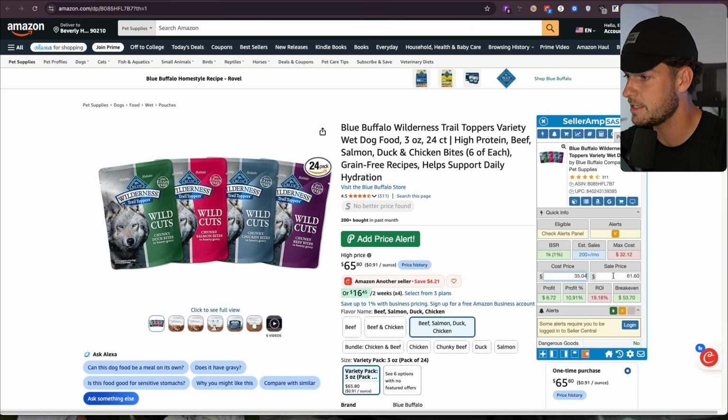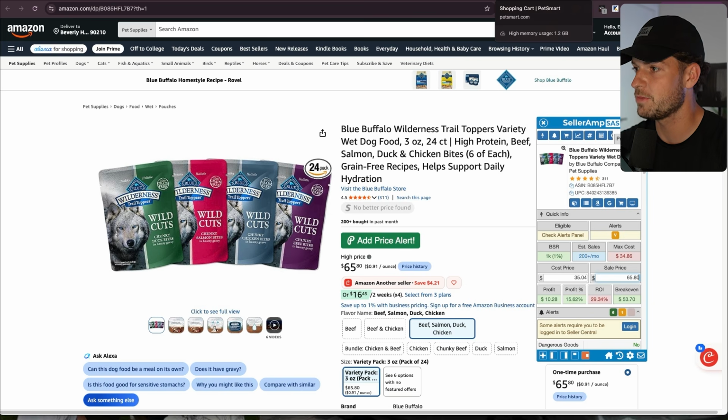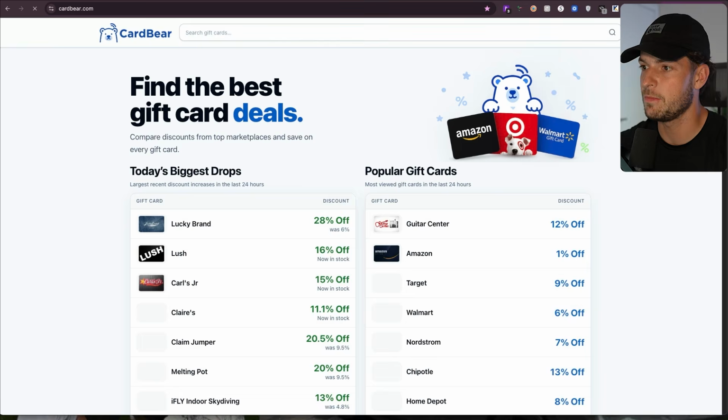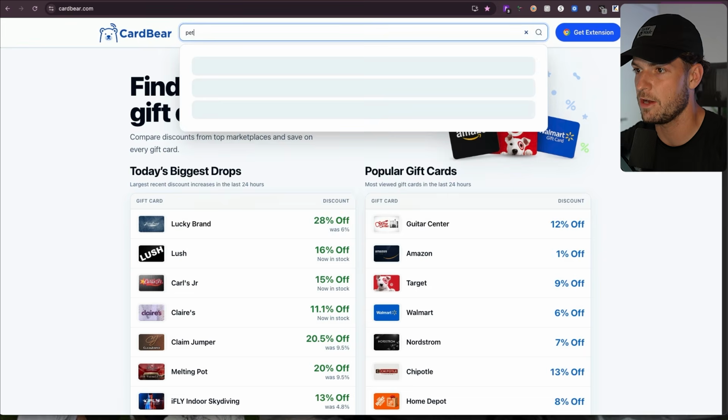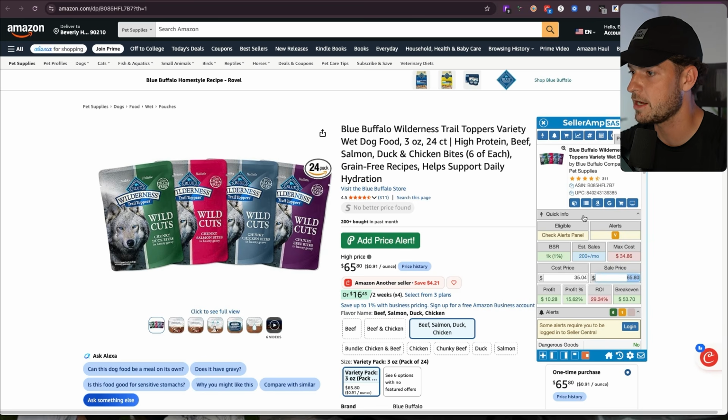Actually, current buy box is $65.80. So let's sub this out, make it $65.80. And now we're at about a 30% ROI here on this product that we can simply buy from PetSmart alone. And again, we can come to CardBear and see if there's anything here we can make work. Boom, another 10% discounted gift card that we can also stack onto here.